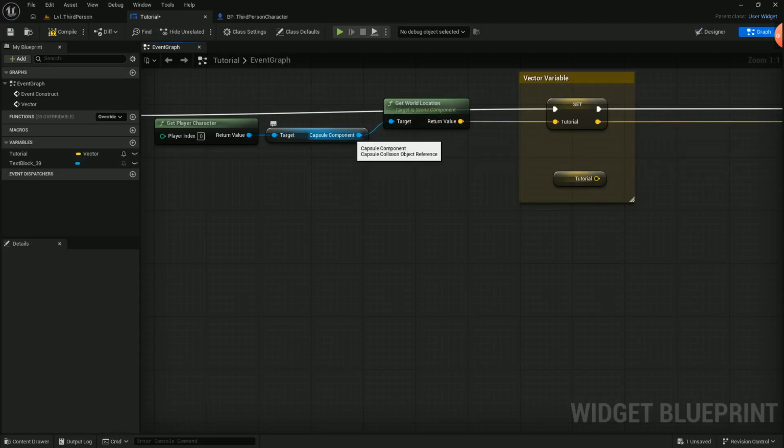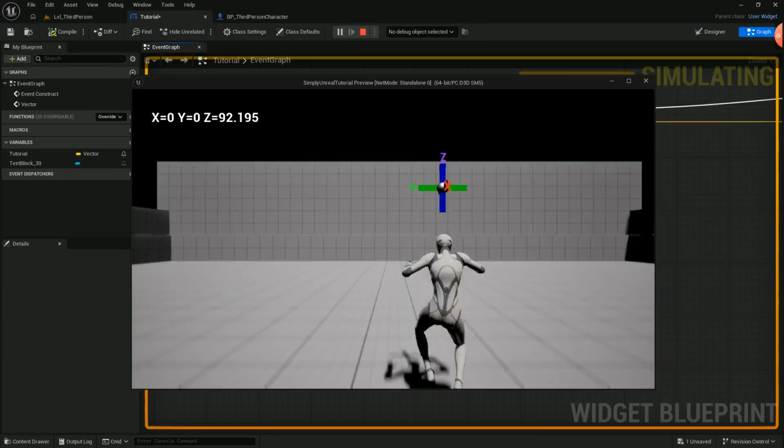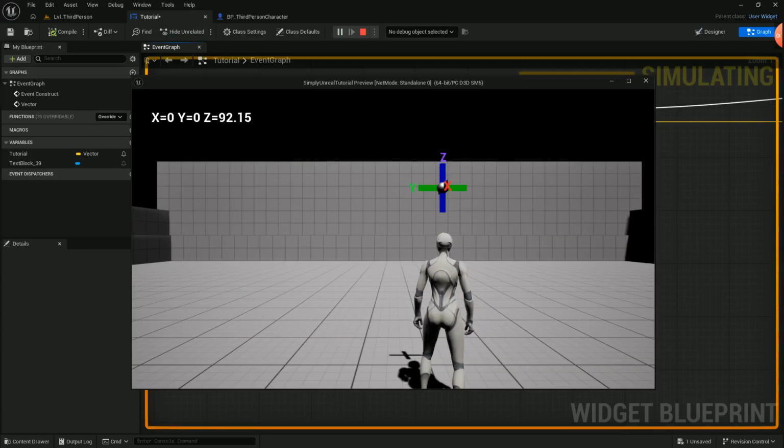Now, from the capsule component, I got the world location. Now, I'll go back to what I set up. Remember, you're in the open world. In this open world, you can go in 3 directions. You can go, again, on the x-axis, the y-axis, and the z-axis. They all represent a direction in this world, in this open world.